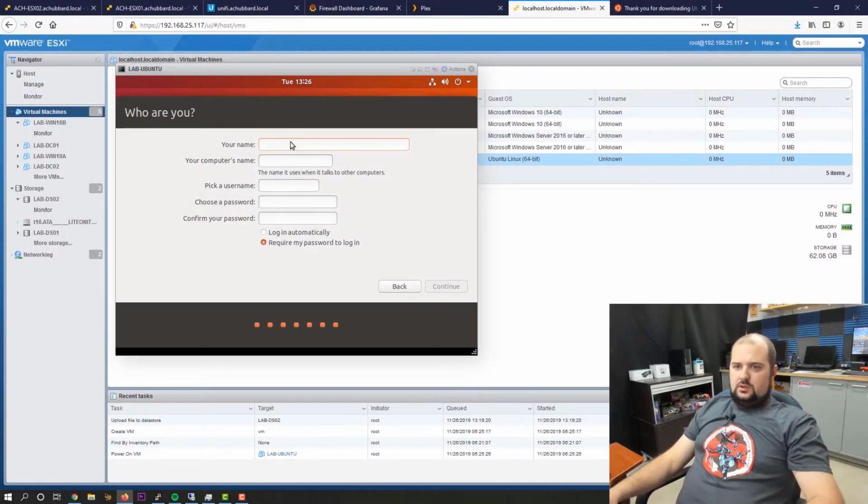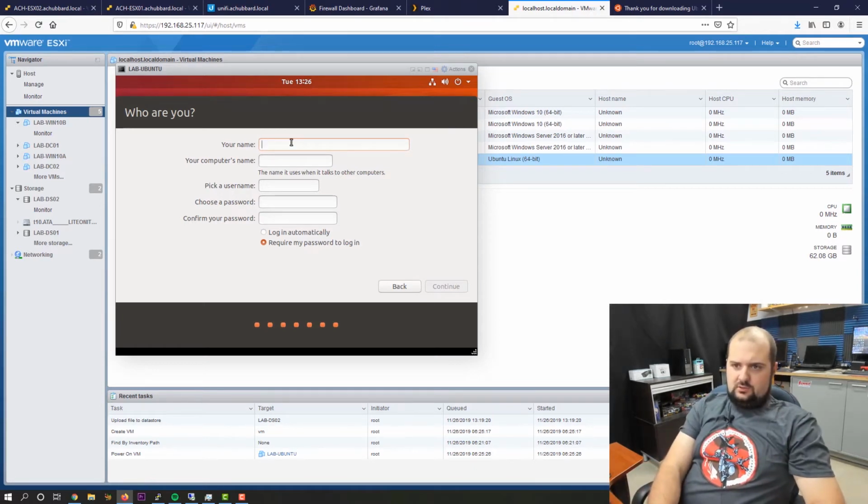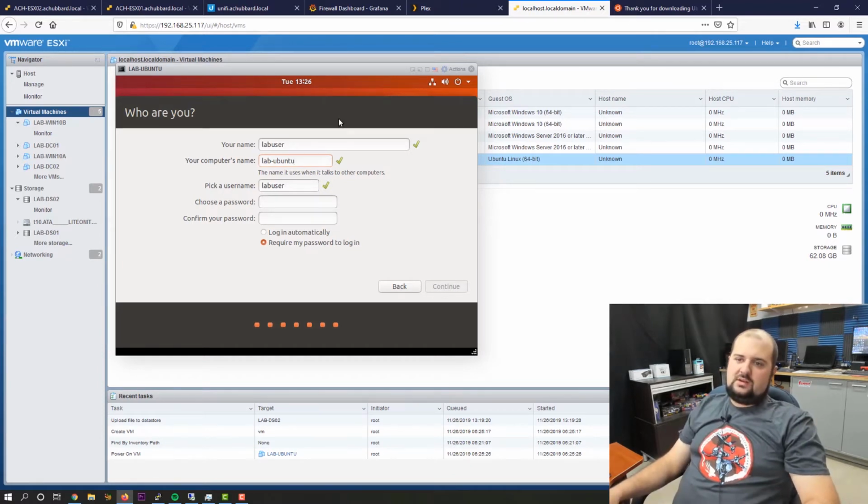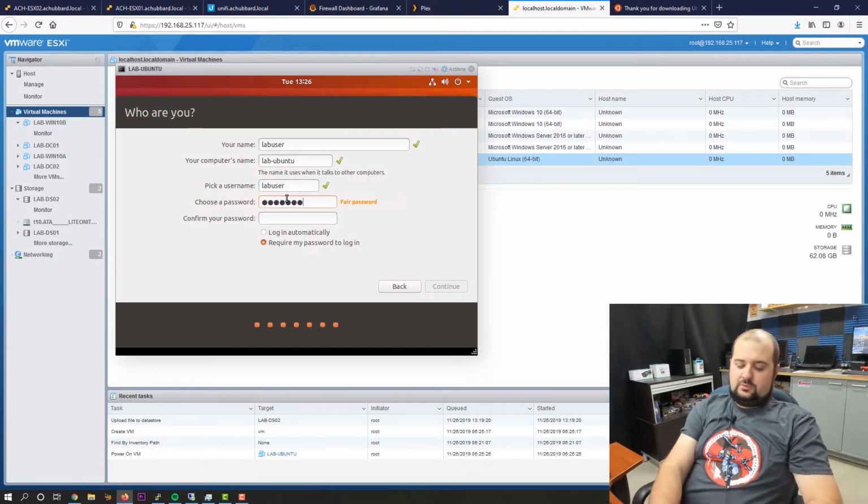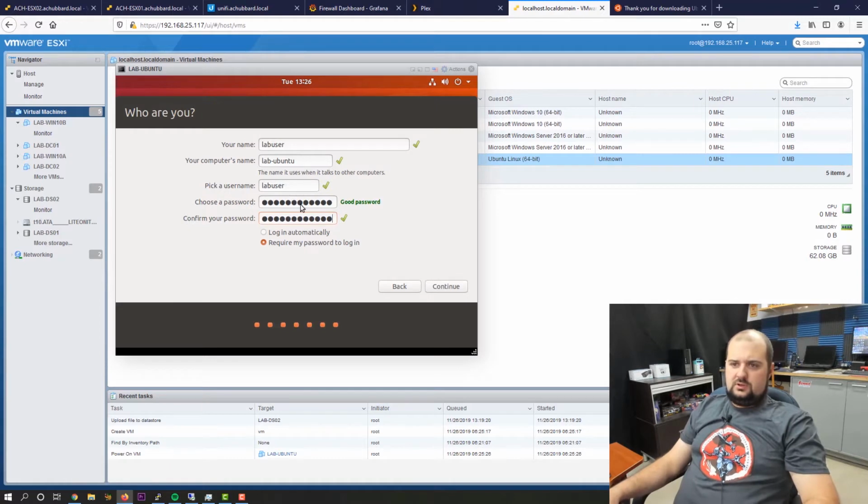Okay. We'll give it a username, lab user, lab Ubuntu. Oops, I can't spell that. So the computer name, we'll give it lab Ubuntu. Username is fine, lab user. Give it a password. And require my password to log in. We'll click continue.